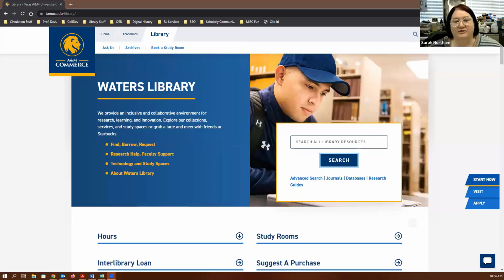So let's get the library portion of this started. Today I'm going to take you through several resources that the library has available, but I'm also going to show you a few things outside of the library that could be helpful for you as students. I am going to cover a lot of ground.